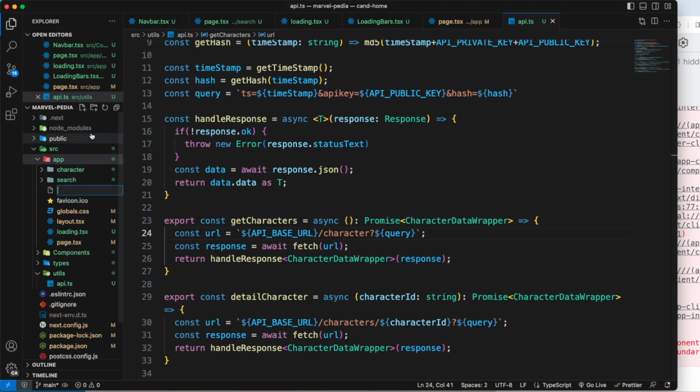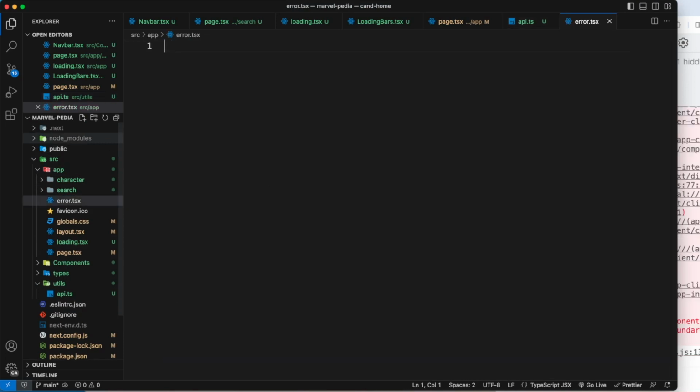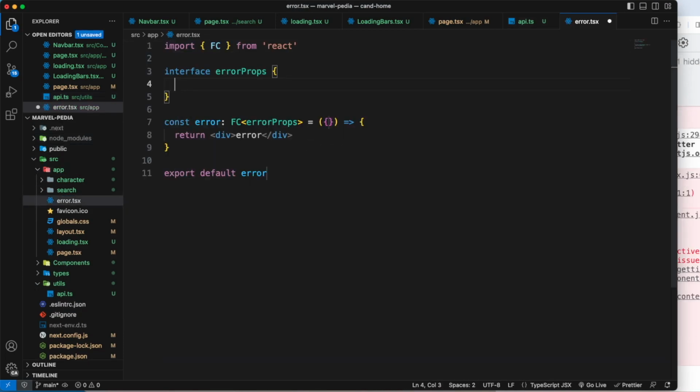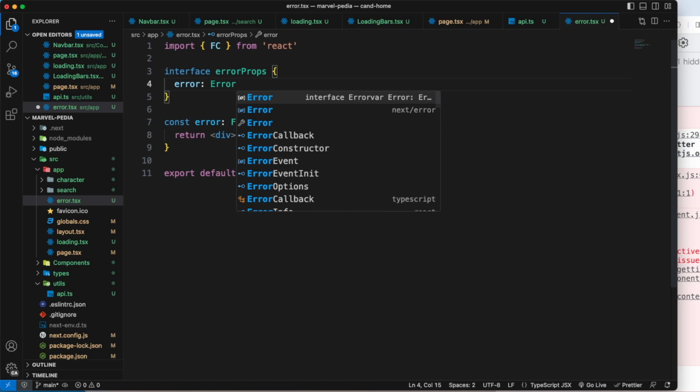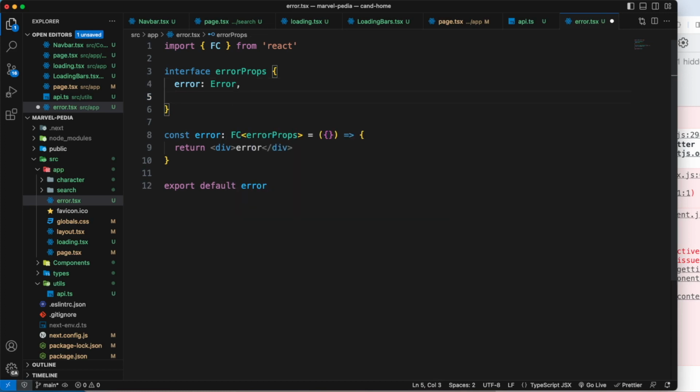So inside the server component, we can do error.tsx, just like that. Here I'm going to say functional component, and this error by default has error props, like so. This error basically has a type error, and also we get the reset. Reset is basically a function that will be refetching the data.